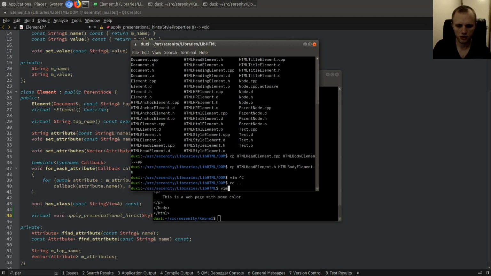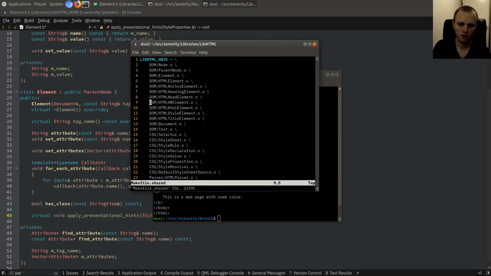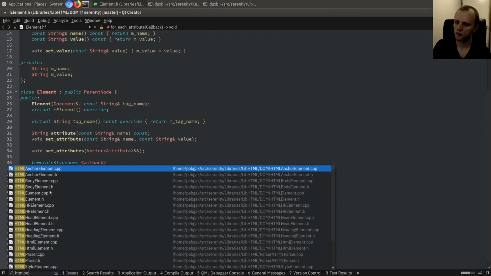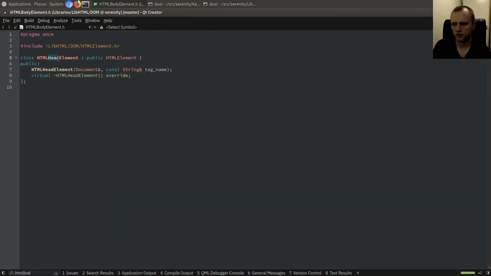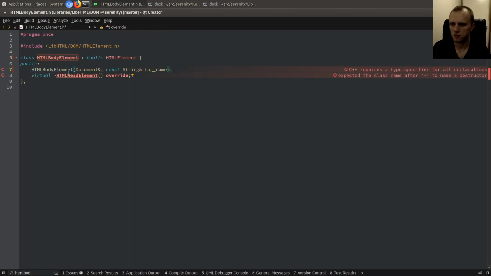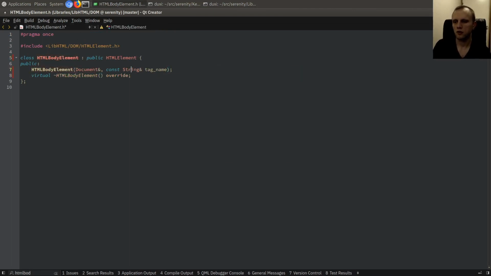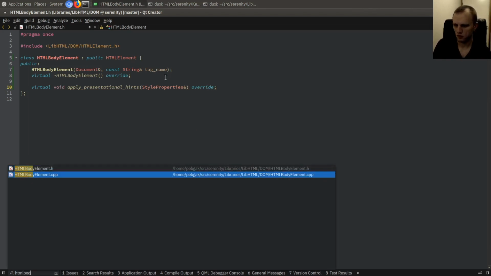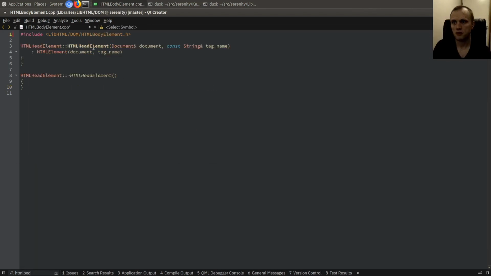And we'll also edit the makefile. Okay. And then, of course, we have to change it so that it says body element everywhere. And then we're also going to add that virtual void apply presentational hints style properties override. I think I got that right. Okay. And then, yeah, same story here. Just body, body, body, body. Okay.